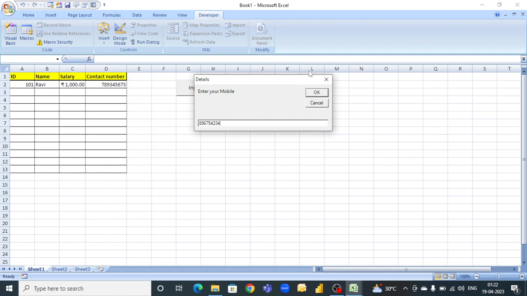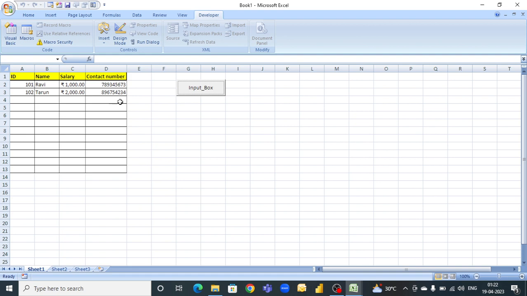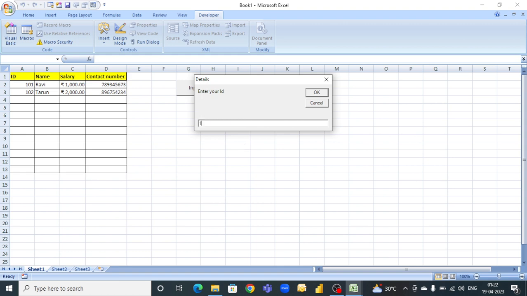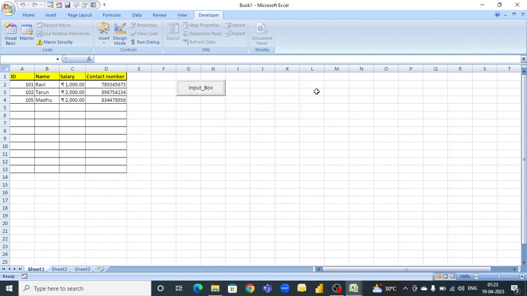Yes, so now you can see. Let me do one more entry here. Suppose that now I have to do one more entry. Let's take employee ID 105. The name is Madhu. Let's take salary 2000 and number 6798. Okay, so now you can see here.